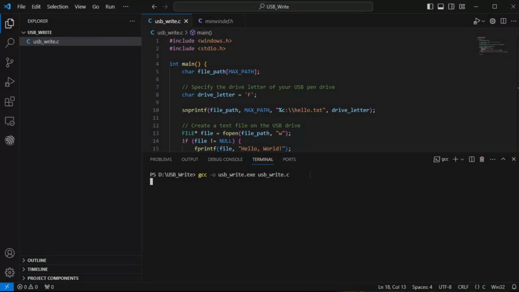So here we go. You can see that usb_write.exe is created. Now we will run it: .\usb_write.exe. We'll hit enter, and it will run our executable. So here we are getting the message "Failed to create the file on USB drive F hello.txt", because currently I didn't connect any mass storage device to my PC.